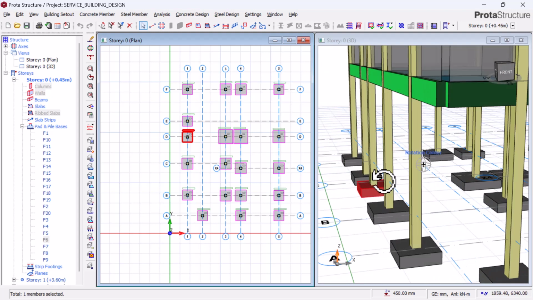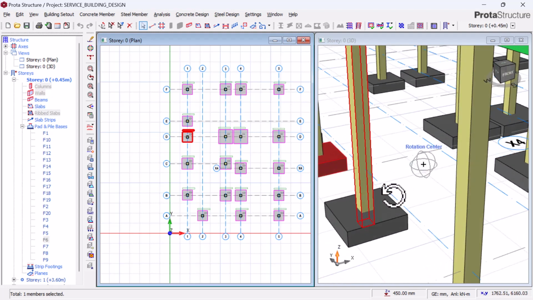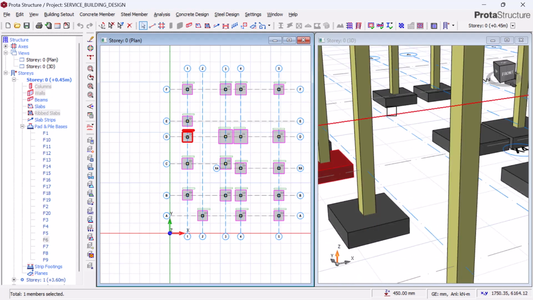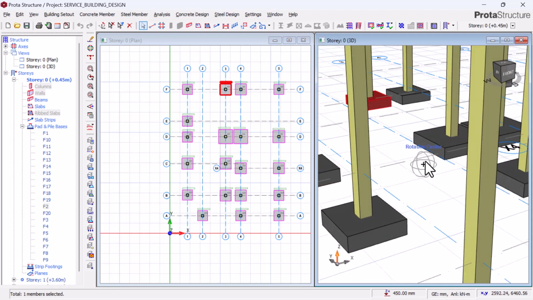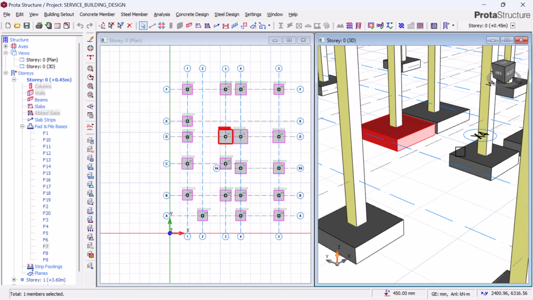If you zoom in, you can see the difference between this and this. You can see the difference between this and this. So simultaneously, as you're clicking here, you can see it's also showing on the drawing. So having this pad base denoted.